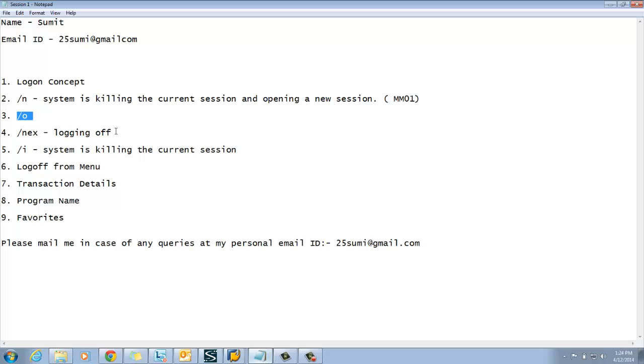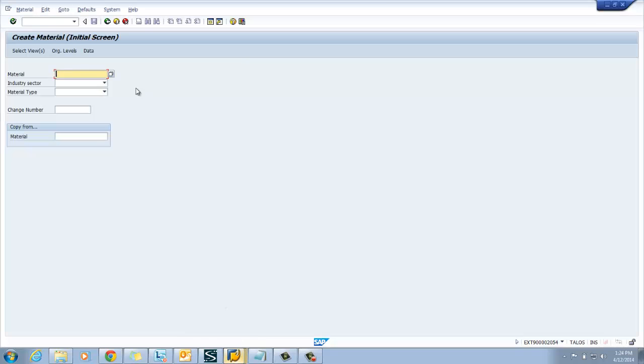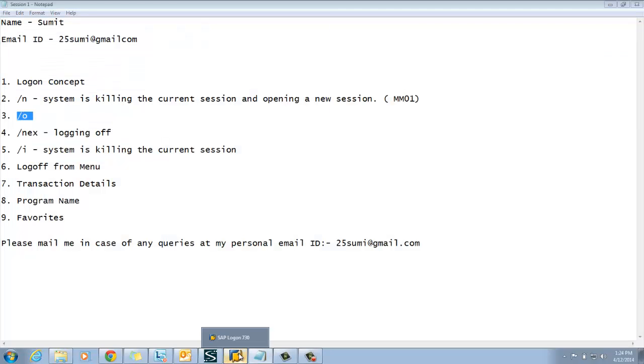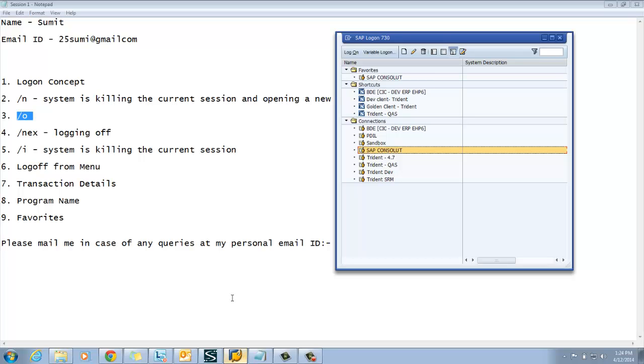Then /n-ex: if you want to log off from SAP, you directly enter /n-ex in the transaction menu bar. What is the system going to do with this transaction? The system is taking you out of SAP Logon. Right now I am going to press enter, and we can see that we are out of SAP now. There is no session open at this moment. So I am going to log in again.